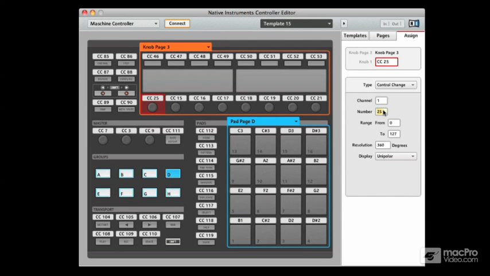And of course you can double click in here and just type in the value from your keyboard. You have a range from 0 to 127 steps. So maybe as you turn this knob, you only want it to affect in a certain range. The resolution, you can select unipolar or bipolar display.